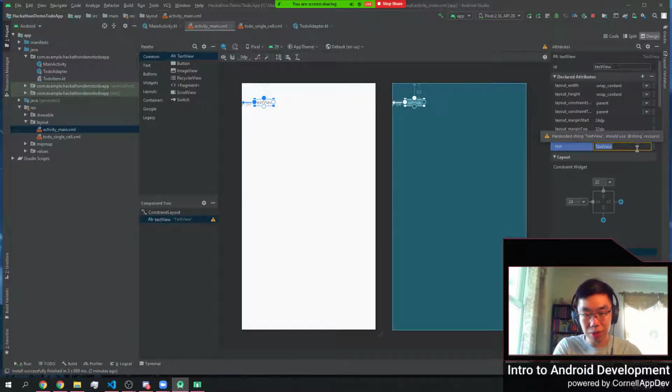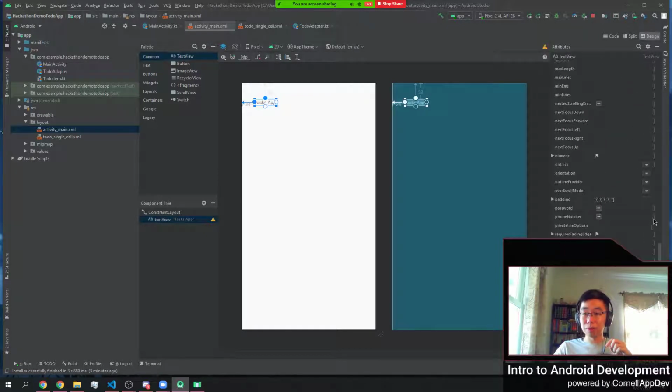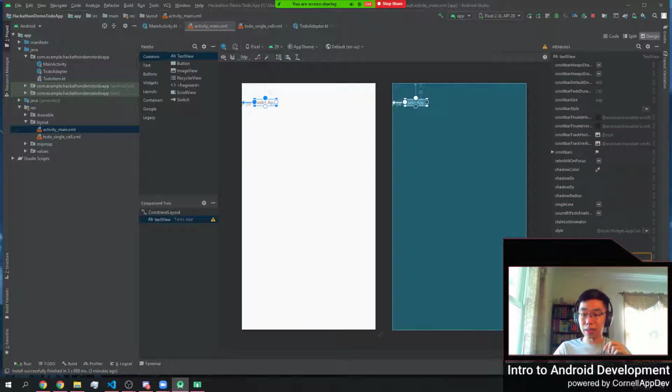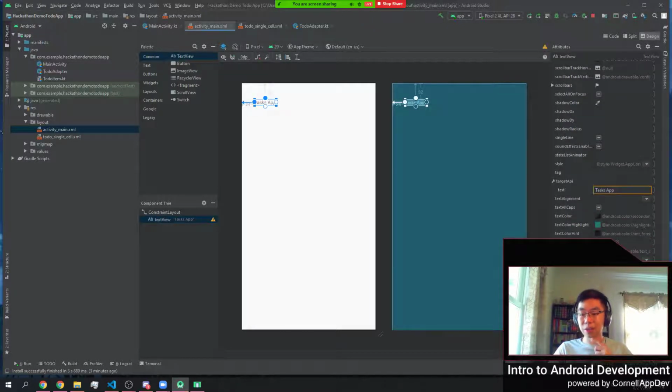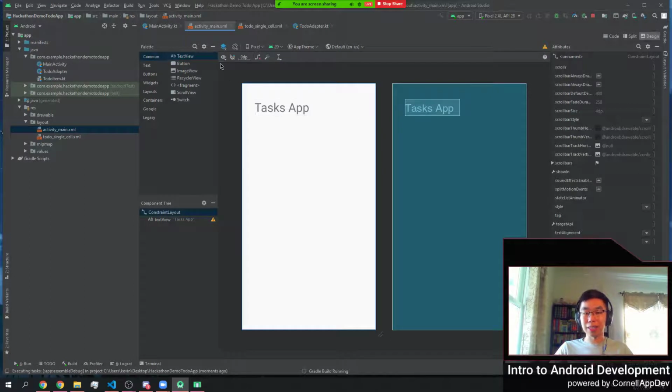I'm going to change the text to "tasks app" for now. And then I'm going to scroll down on this list of attributes and change the text size over to big. I like big. All right, cool. There are multiple editors for changing what shows up on screen.